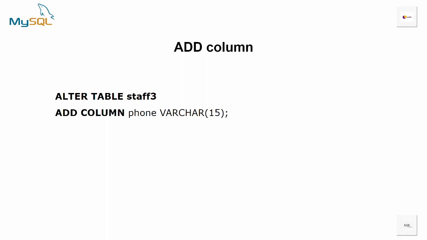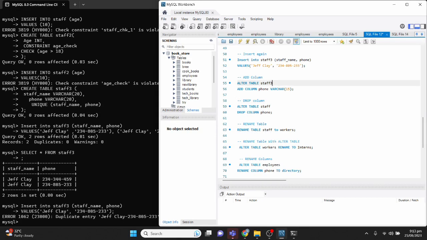Let's head over to command line client and put this to use. To add a column to an already existing table, I'm going to use this query that is going to add a column to the staff table. And so I have alter table, the table name is staff, and I want to add column. The column name is phone, and varchar is the data type. I am setting maximum limit to 15.